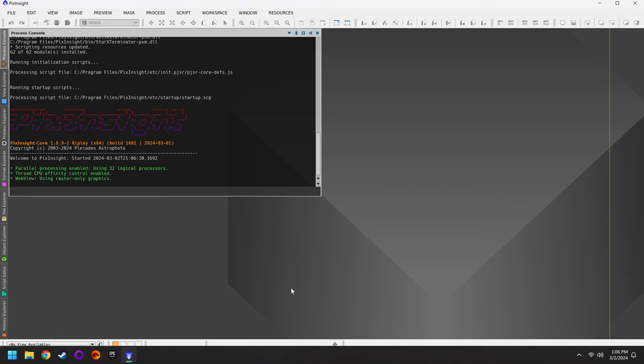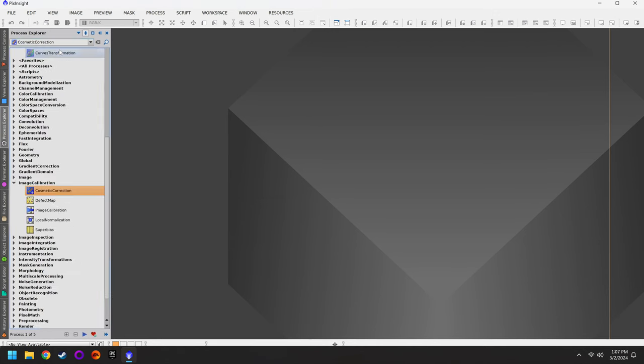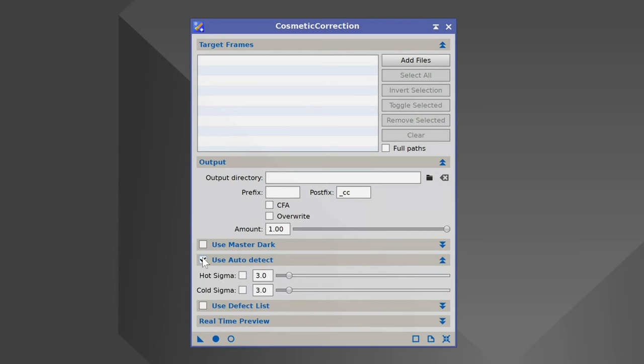This gives us a good segue though, because the next thing I want to talk about is cosmetic correction. One of the common problems that we all face in our photos are hot pixels. These hot pixels are identified as bright little dots throughout the photo. And so if we go to the Process Explorer and we type in cosmetic, we're looking for cosmetic correction. What you always want to do just to be safe is click on Use Auto Detect. Make sure you click on the checkbox, and then click on the checkbox as well for hot sigma. This will allow WBPP to look for hot pixels and then remove them from your images.